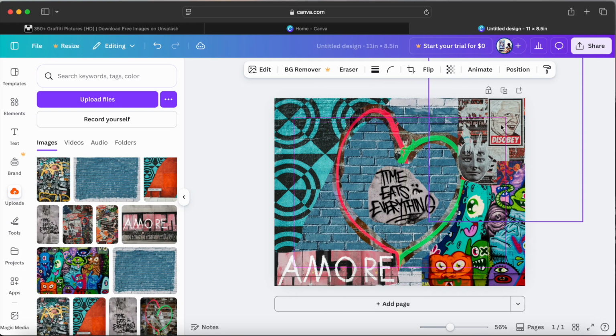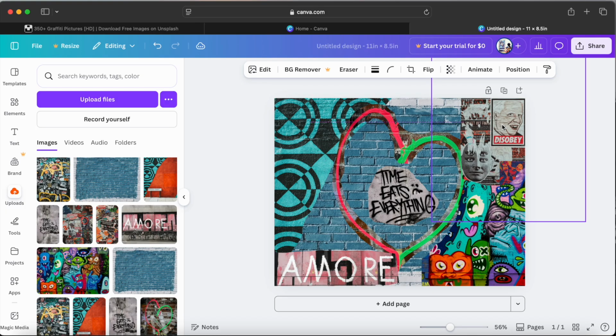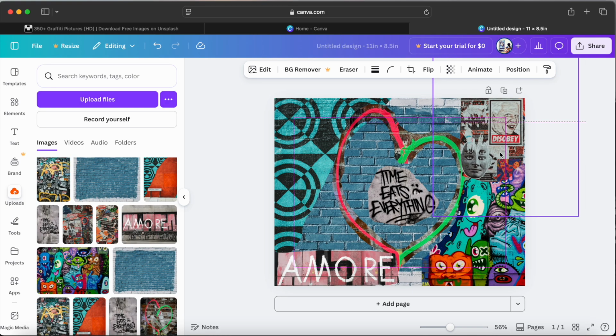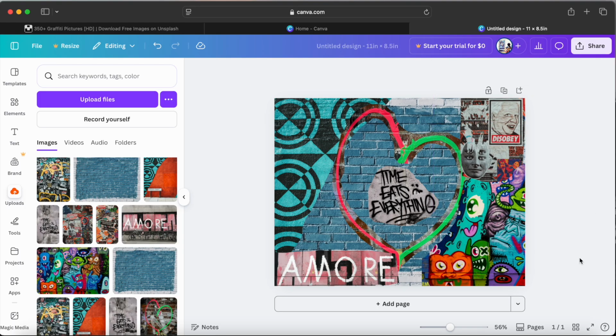And I'm going to move that into this corner. Reduce it just a little bit because I don't want my heart to be completely covered, okay? And that's it. So I really like what I've got so far. I would probably add a little bit more if this weren't a demo, but I think that it looks very street arty. It's paying homage to Banksy.